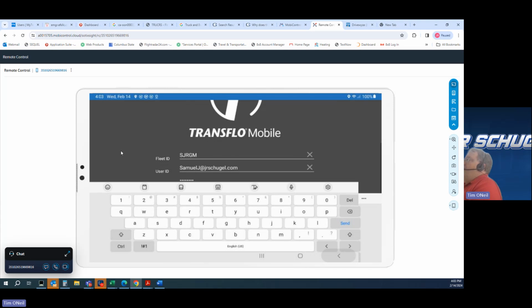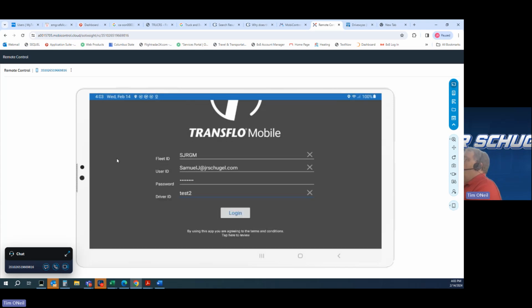Moving forward for Transflo, we will be using the fleet ID of SJRGM as in Mary, whereas our actual SCAT code is SJRG, but for Transflo, it'll be SJRGM moving forward. Now we'll enter your email address that you were given from either orientation or the individual that gave you the training. It will be your email address.